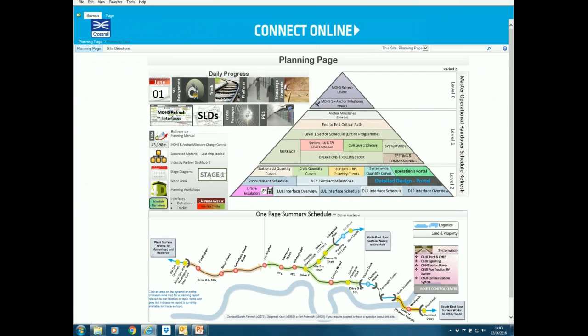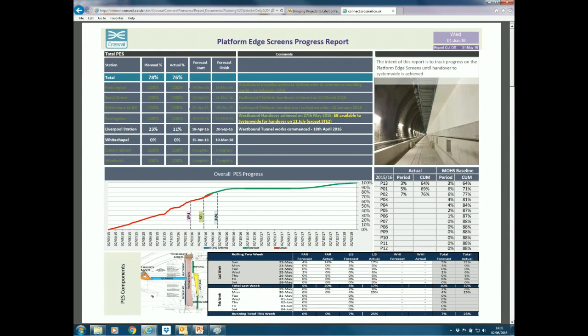Another great tool that Crossrail has available to it is the planning page. It's a single intranet site that allows people with the right access rights to view on a daily basis updates, either daily, weekly or periodic progress on various key commodities. So I just thought I'd pick out a couple of examples to show you. Here's how we're monitoring daily progress on platform edge screen installation. We track percentage completion, and we do it across all of the key stations, and we highlight which stations are in play right now, what work has already been done, and what the key dates are.